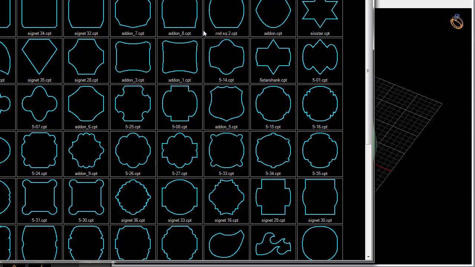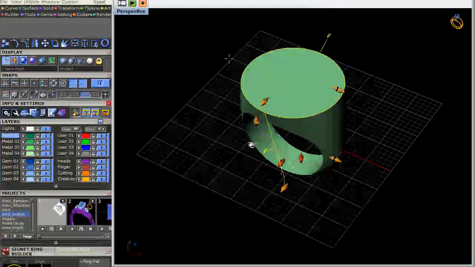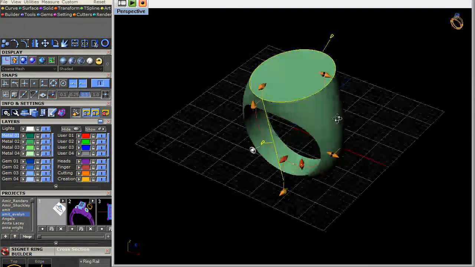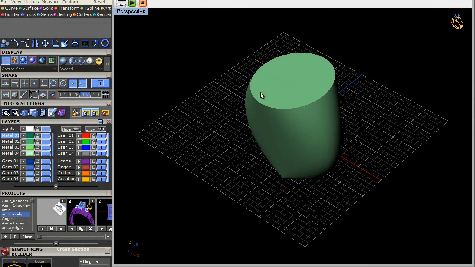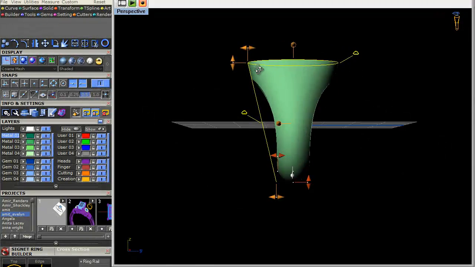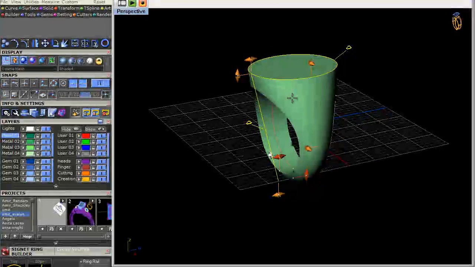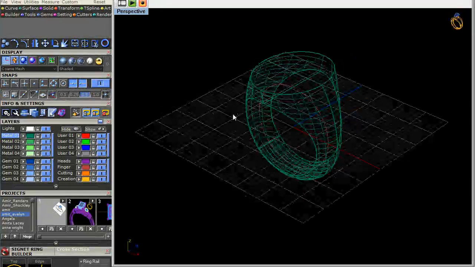Of course, our signet ring had a round profile, well, an oval profile anyway. I'm just going to kind of wing it over here. It was sort of like that, I reckon. Okay, so I'm going to press enter, and that's as far as I'm going to work in Matrix.